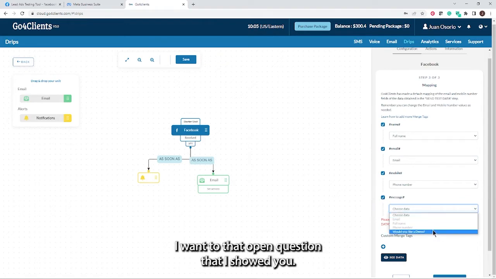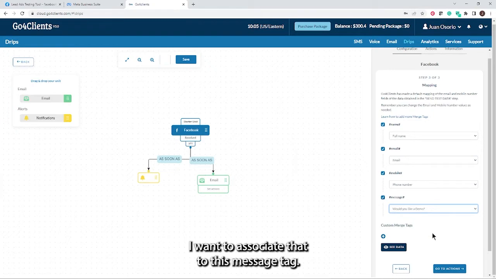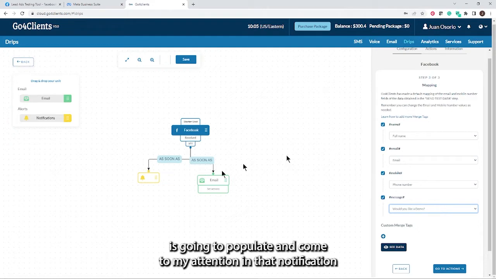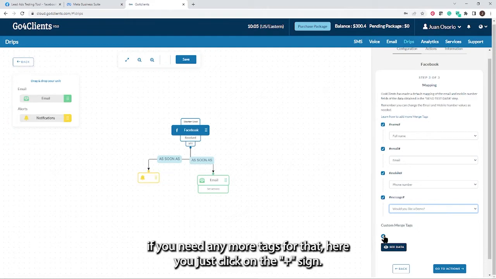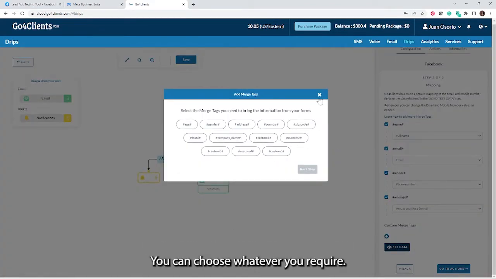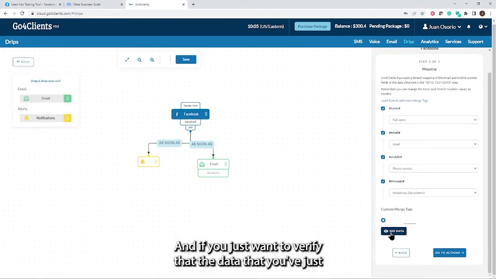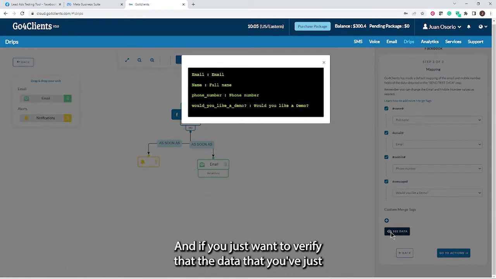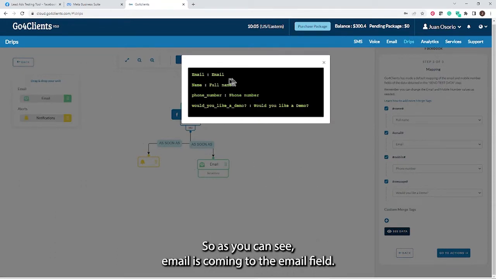In this scenario, that open question that I showed you, I want to associate that to this message tag. So would you like a demo is going to populate and come to my attention in the notification. If you need any more tags for that, here you just click on the plus sign. You can choose whatever you require. There's some customized ones as well. And if you just want to verify that the data that you've just mapped is in the correct order, the sample data will provide that. So as you can see, email is coming to the email field.